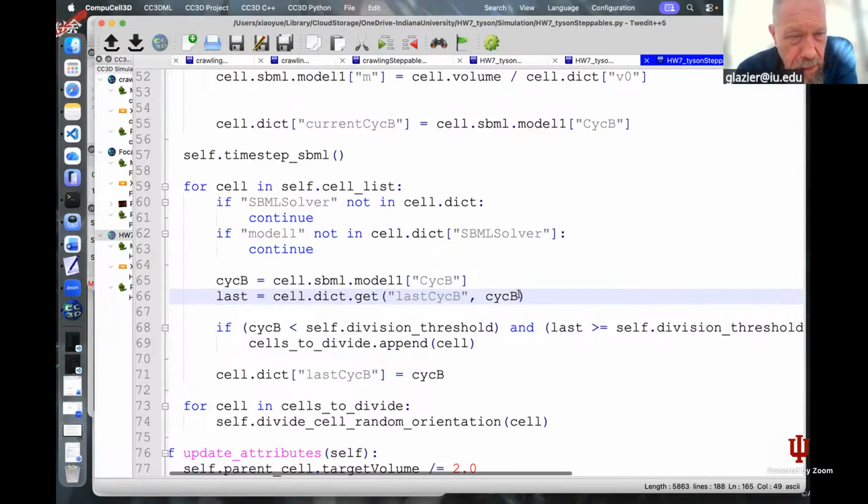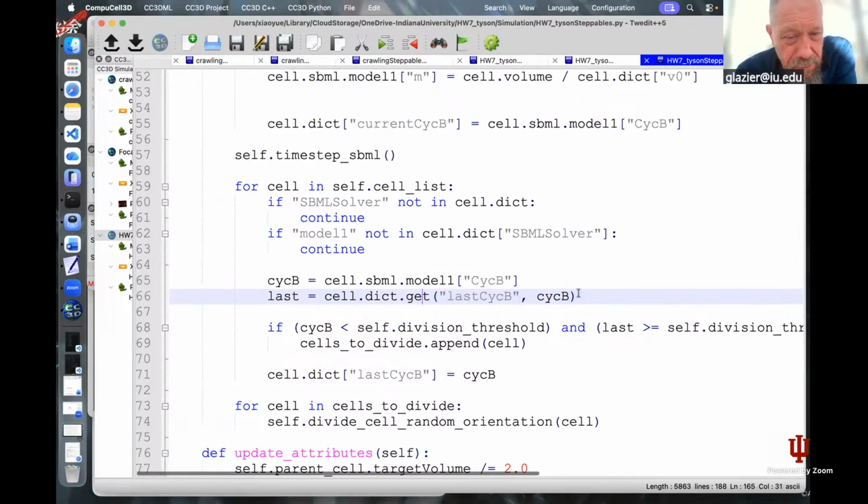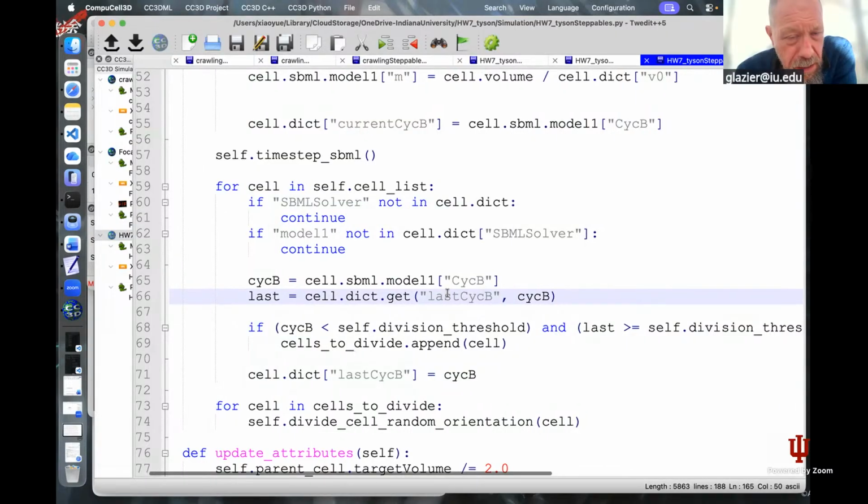Right. That's okay, but where do you set last? No, but where do you set the dictionary entry? Why are you using a get in the dictionary? Get means just fetch the value corresponding to the key here. Right, but why not just use cell.dict bracket key? Yeah, that also works. But I don't understand what line 66 is doing.